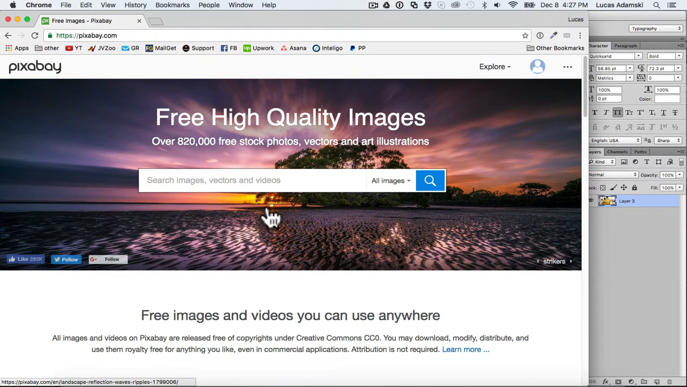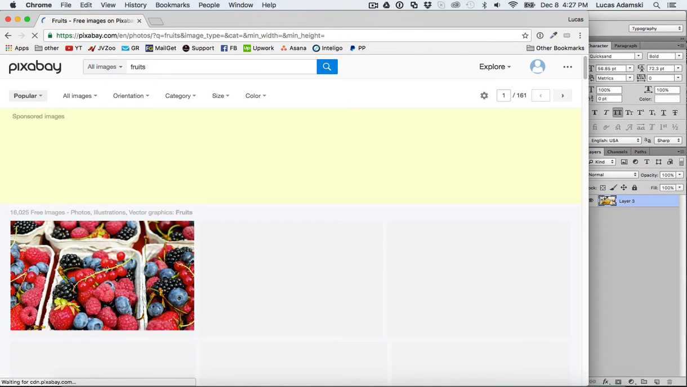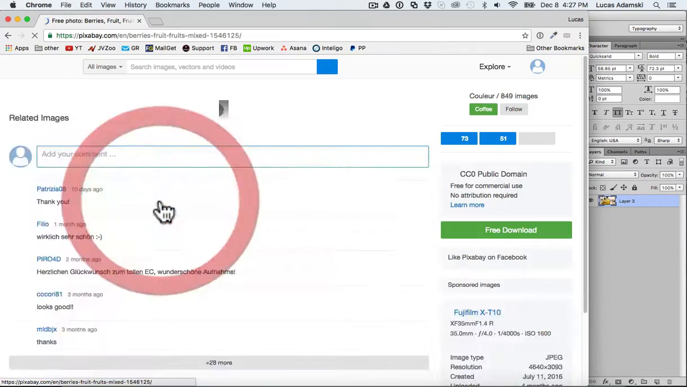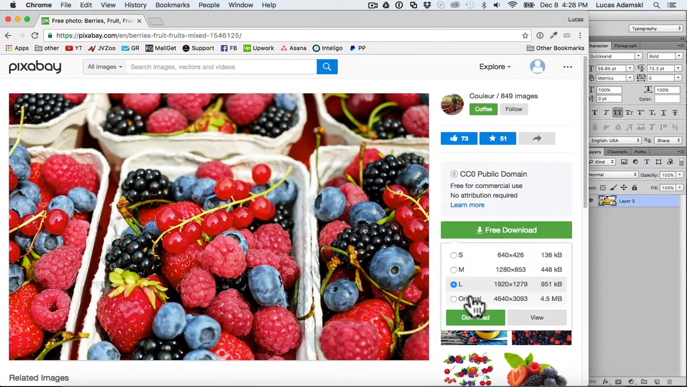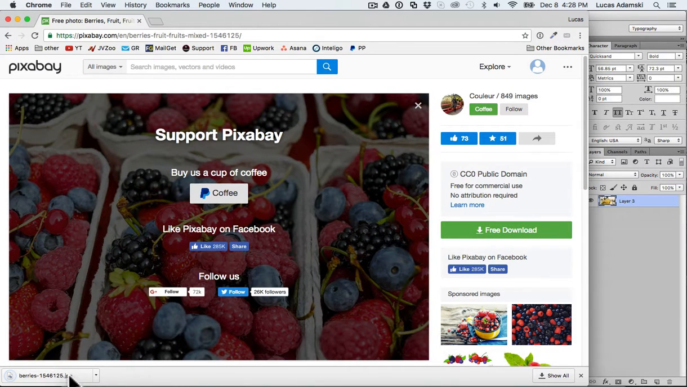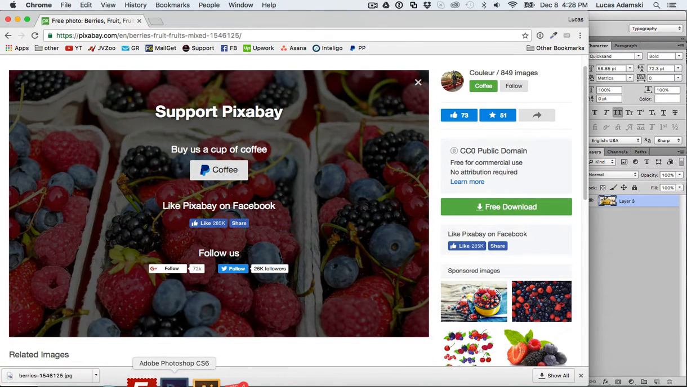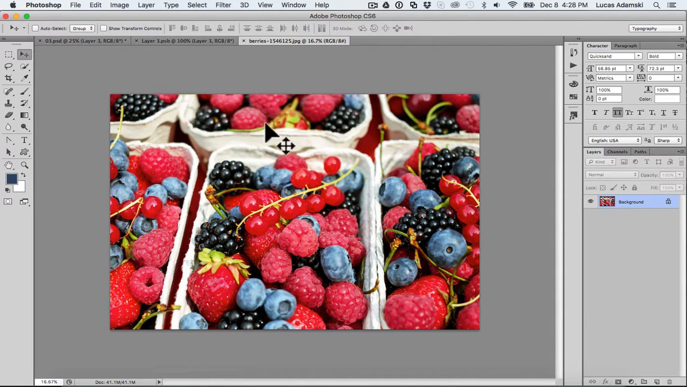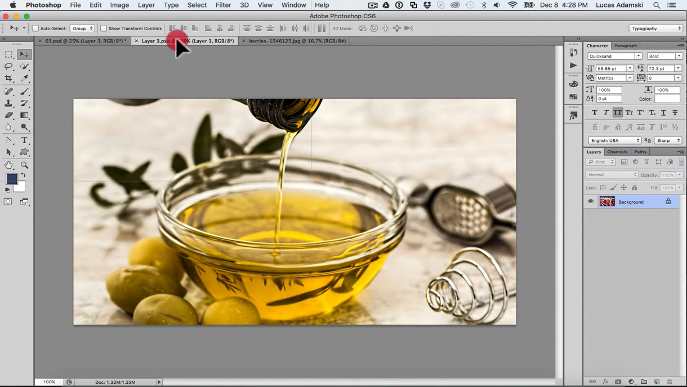So I'm going to go to pixabay.com. It's a great place for free public domain images. Let's just type fruits. Let's use this one. Go to the free download. Let's download the original one and just drag and drop it to the Photoshop icon. And do the same inside Photoshop. Just drag the image and place it inside the layer 3 window.